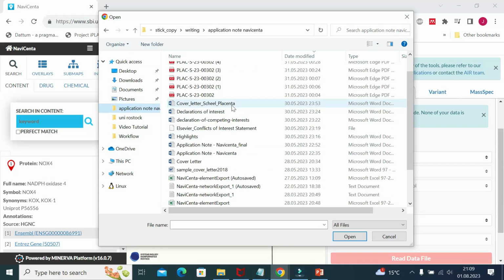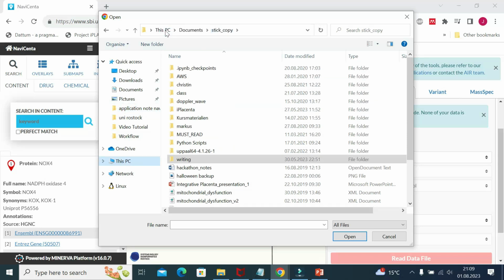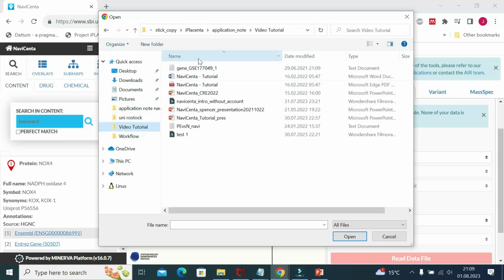So I know where the data that I'm interested in is, this one. And this is the data set I actually got. It's a public data set. We're going to look at it in a second. I select it and click Open.